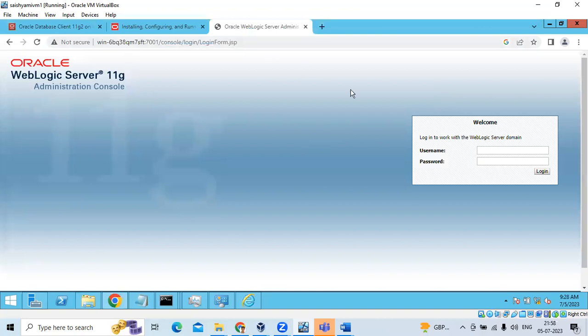Yeah. So let me show that here, weblogic, and then the password which I've given. So this is the console for managing the WebLogic. And within this WebLogic, you will see the option for the admin server, the managed servers, and so on.